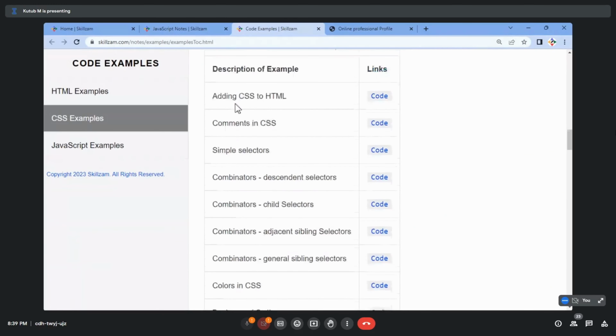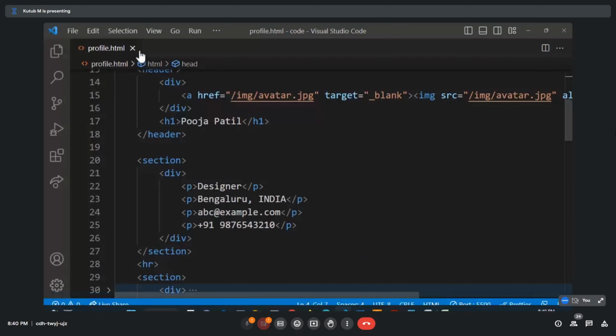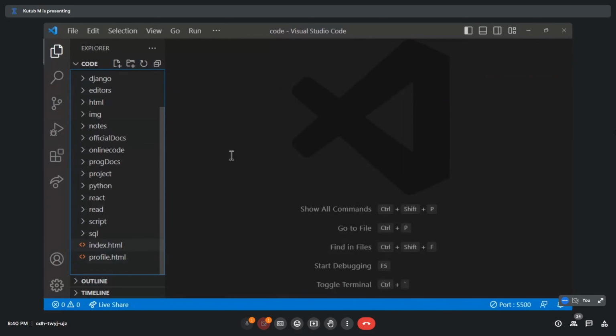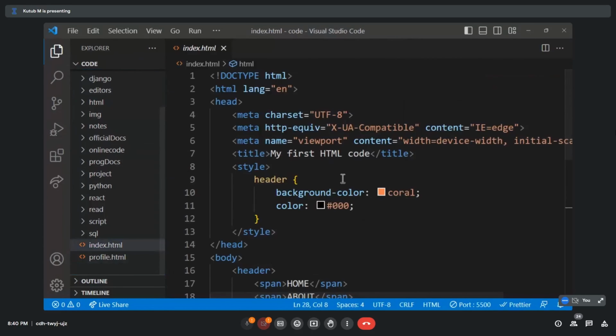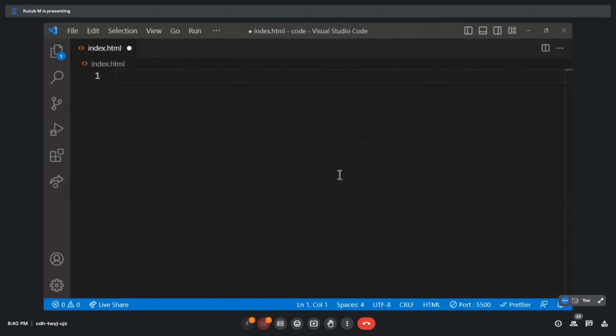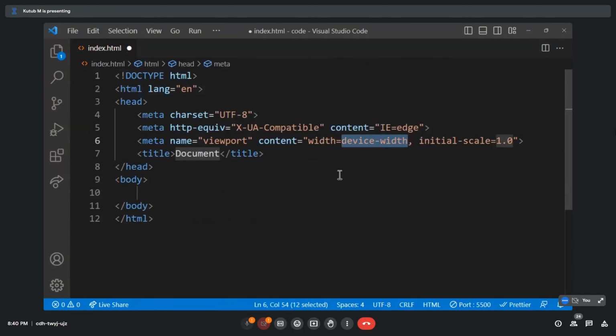Now, adding CSS to an HTML file. There are multiple ways that you can add CSS to an HTML file. Let's see how we can do it. Let's go to the example. Let me close this up and open our very old index.html. Now here there is something that we have added. Let me try to delete it. And now let's create a boilerplate. Exclamation followed by the tab key, and now I have this boilerplate ready.